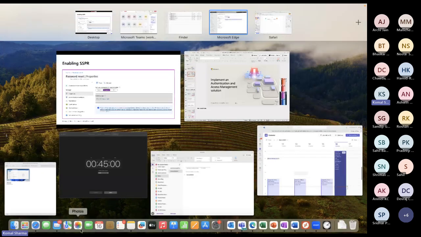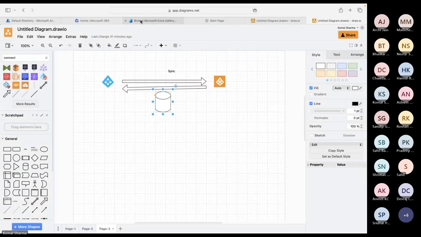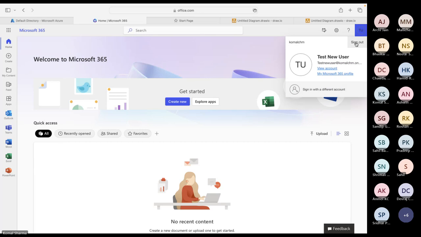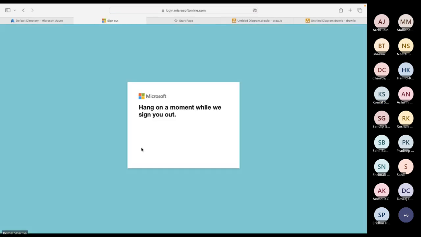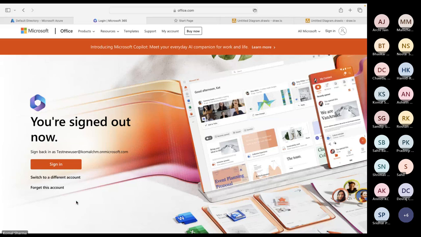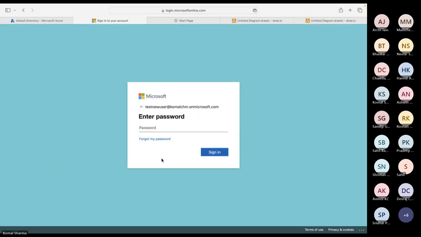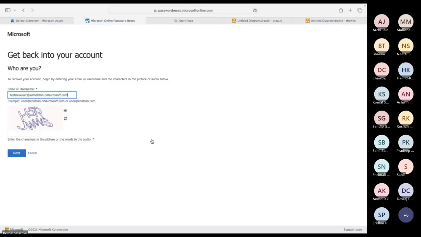Now let's test it for one of my test users. This was the user that I have created. Let me sign out. Now when I'm trying to sign in, I'm getting a message: forgot my password. Let me click on it. Now I'm getting this message asking for email and username, and it is asking me to enter the characters.